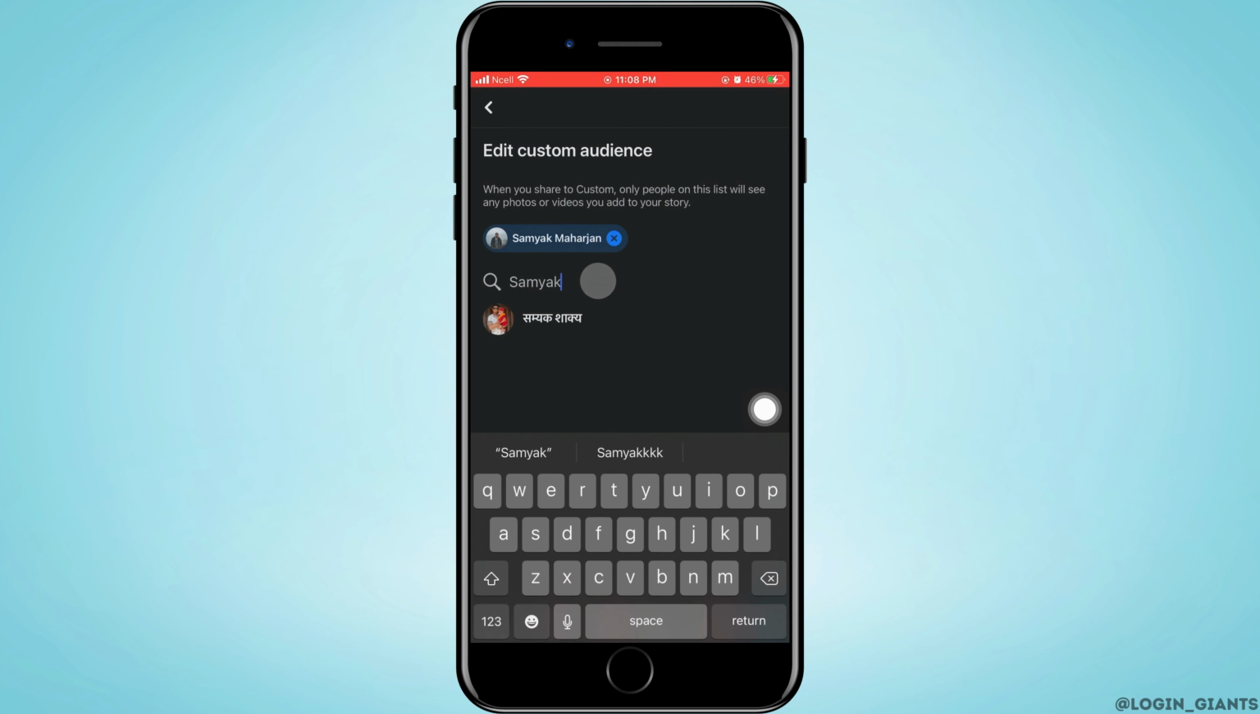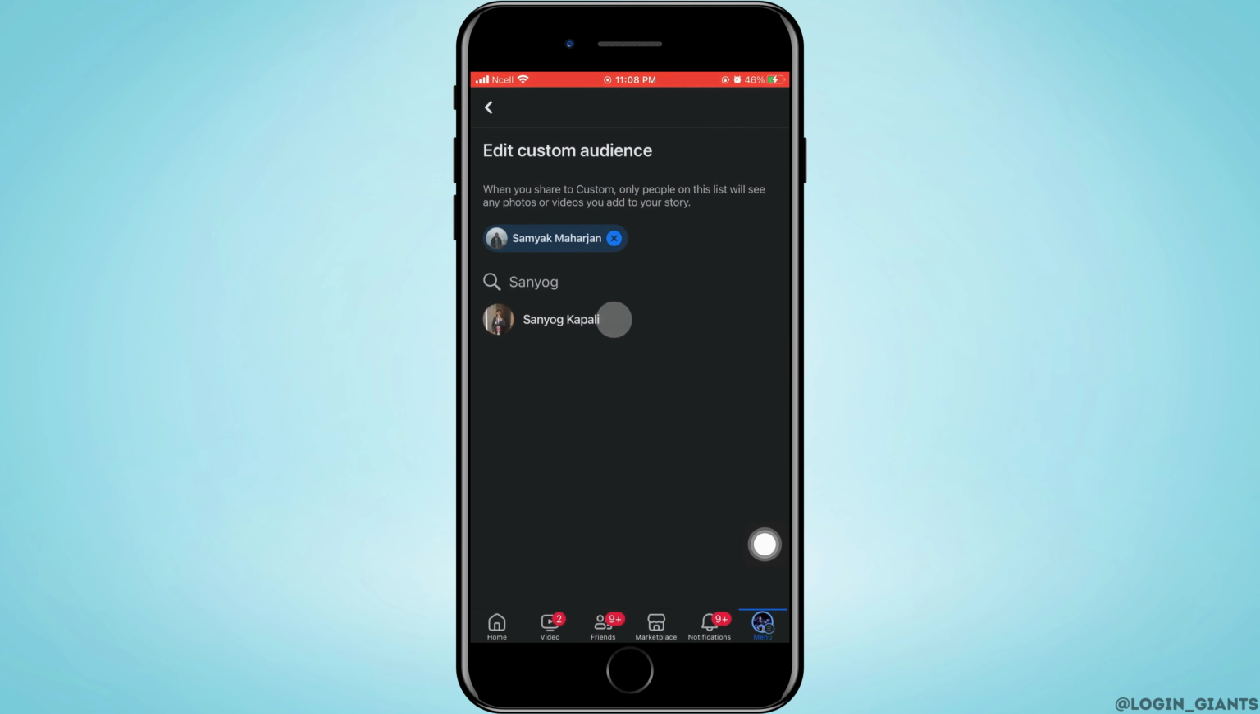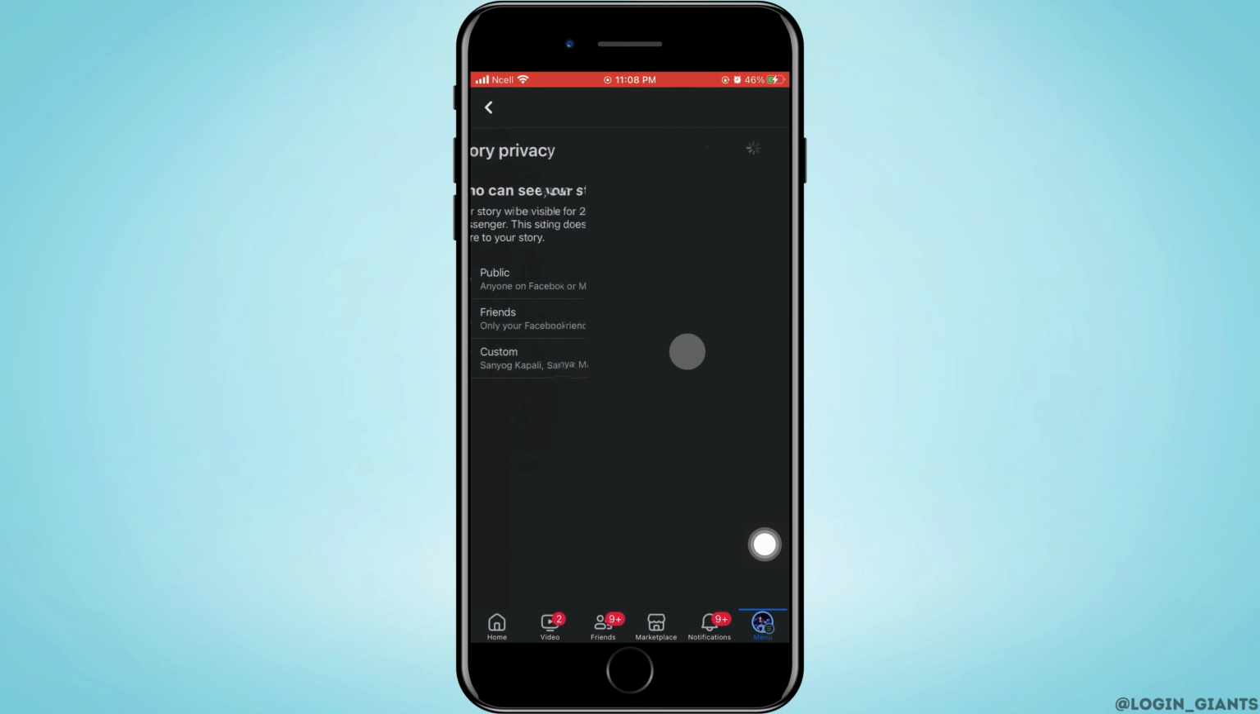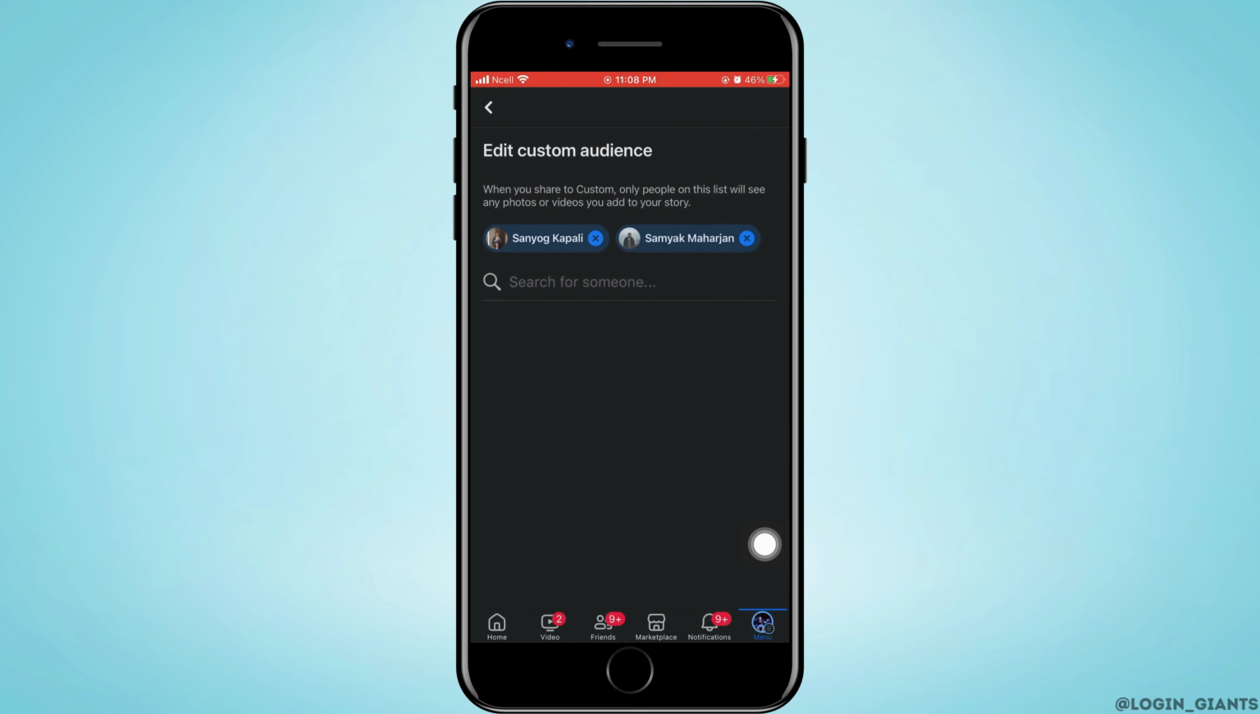When you put it to the public, all the people on Facebook will be able to see your Facebook story. When you put it to friends, only your friends will be able to see your Facebook story. And when you put to custom, only the selected people will be able to see your Facebook story.